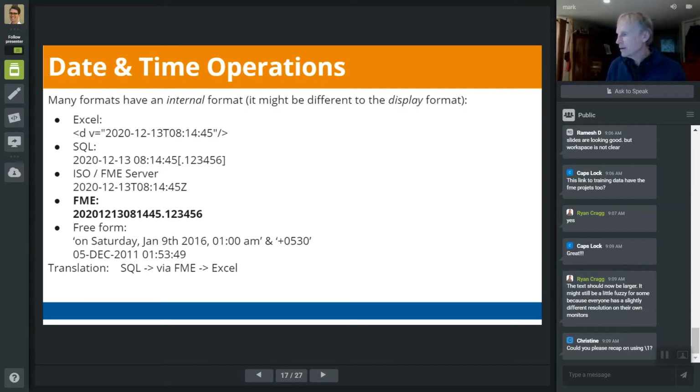wiping the blackboard. Okay, so Christine asked us, can we just recap on using the \1 for the numeric reference? Sure, we can, Christine.